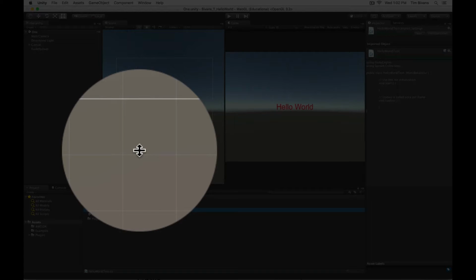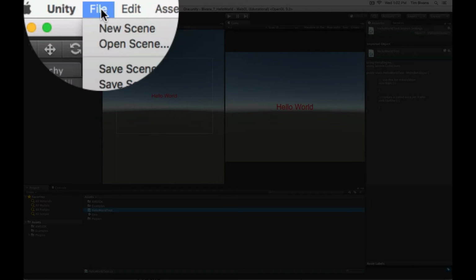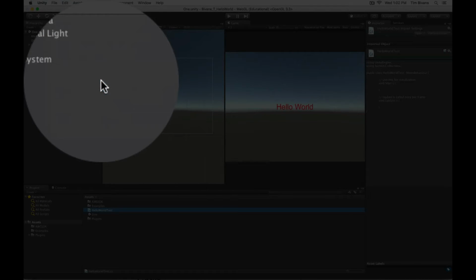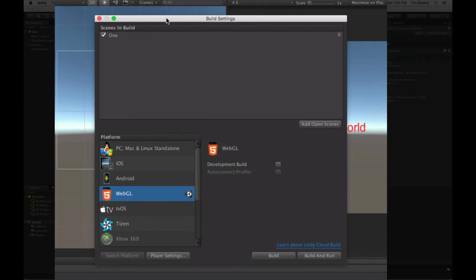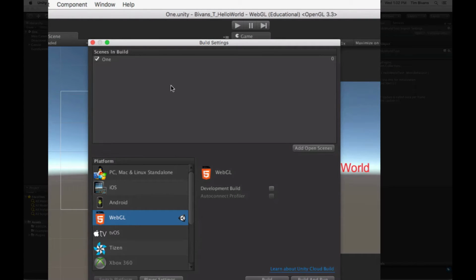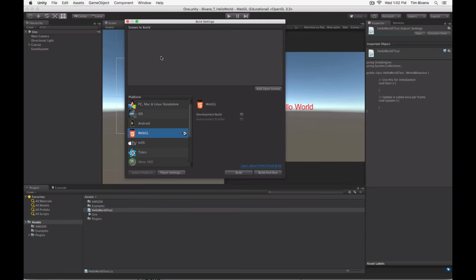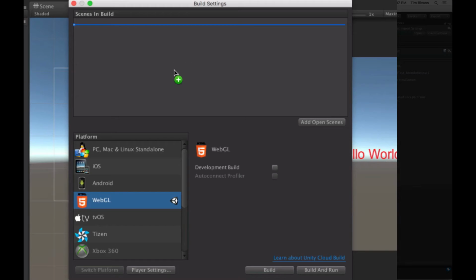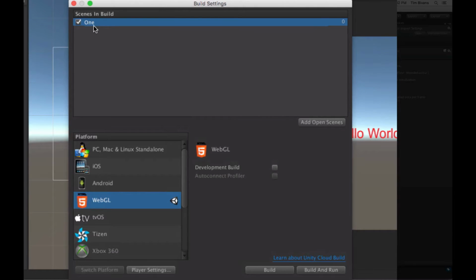So, when you're ready to build, you go to File, Build Settings. You must make sure that there is at least one scene in your build. In this case, I've already added one. I'll remove it just to show you. So if there's nothing there, you can say Add Open Scenes, or you can click and drag any scenes you need into the build. As you see here, we have one scene in the build.